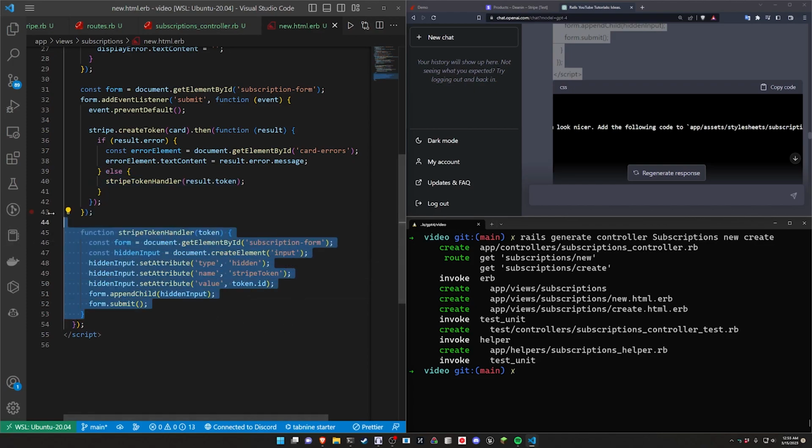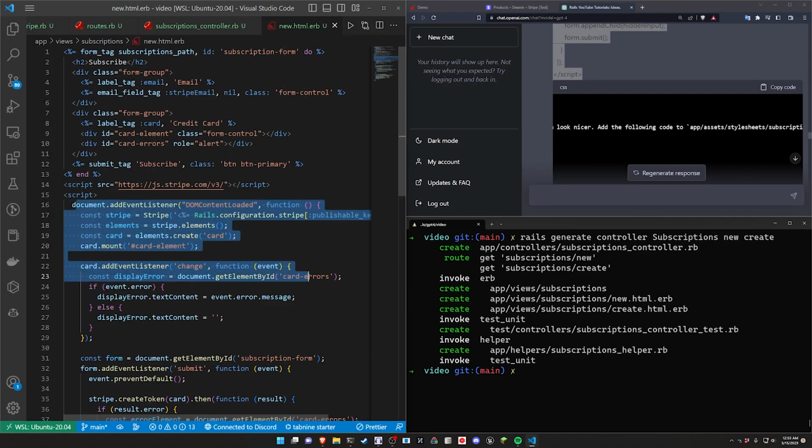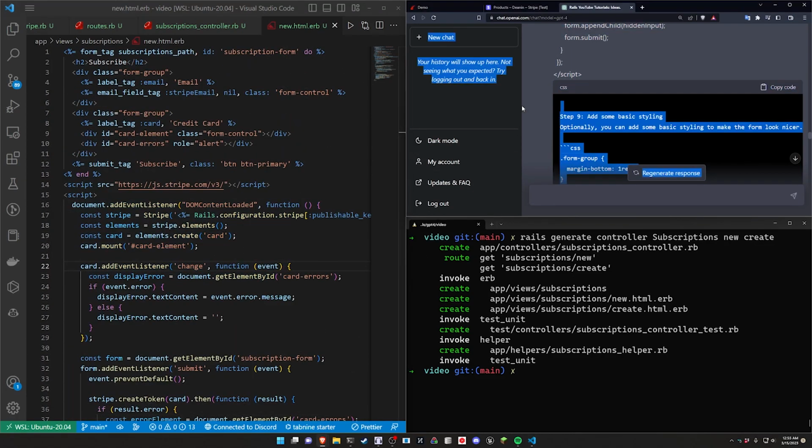So it's not the Rails way, that's for sure. It's definitely doing some JavaScript stuff here, but we'll keep going. We'll see what happens.